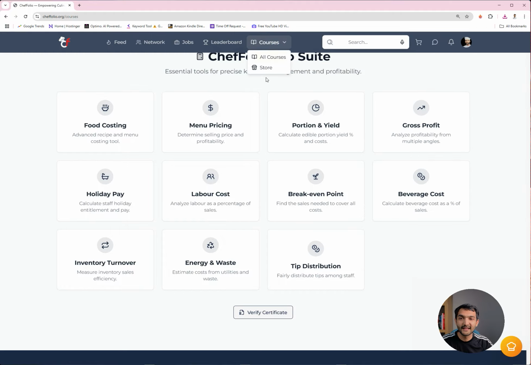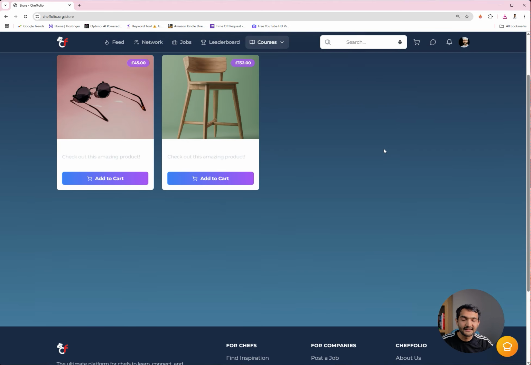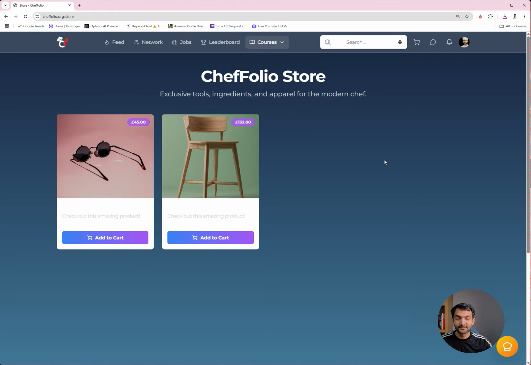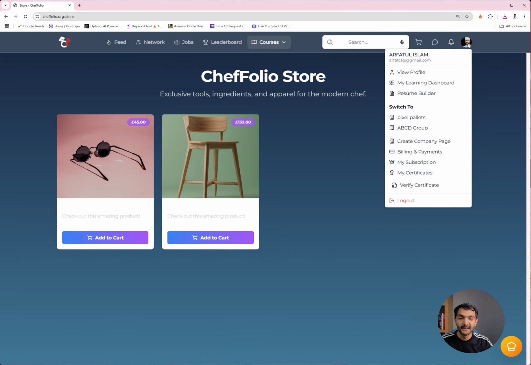So there's a store. The store is still empty, but there will be so much. If a sponsor company is interested in putting your product in the store, just contact us. We'll put your product in the store, so you can sell and make some money, like your 3D mold for pastry design or some other product. Then let's jump on to the final section, your profile.